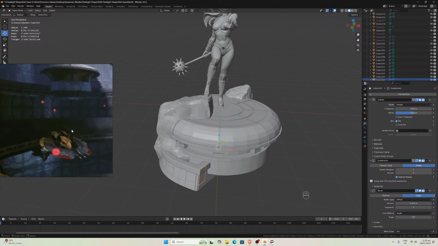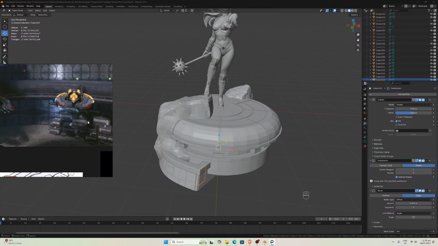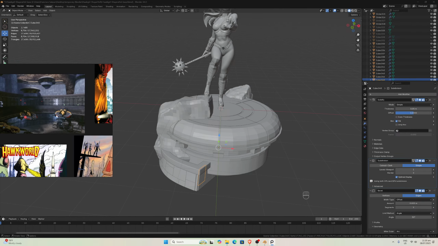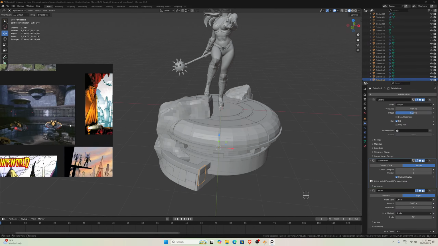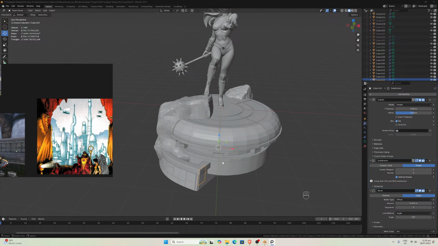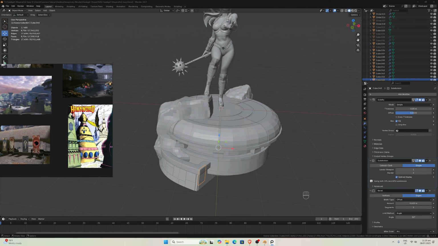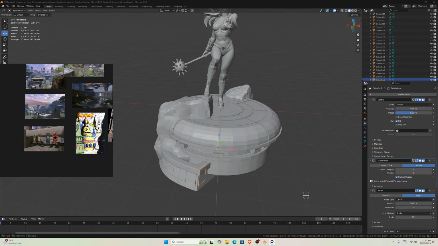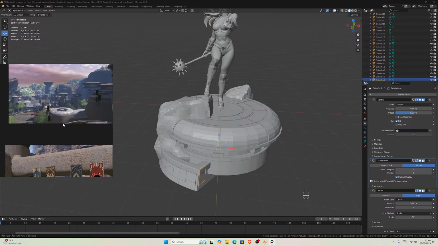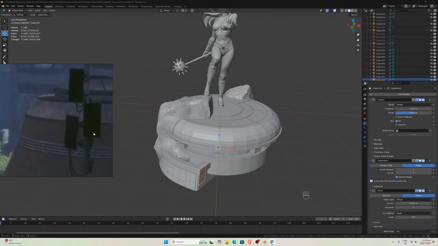Please, I need your help. Give me some ideas, please. Maybe this tower delivers drones. Maybe that's also a good idea. Some kind of drones to attack enemies, something like that. Okay, what is this? Maybe something like that.